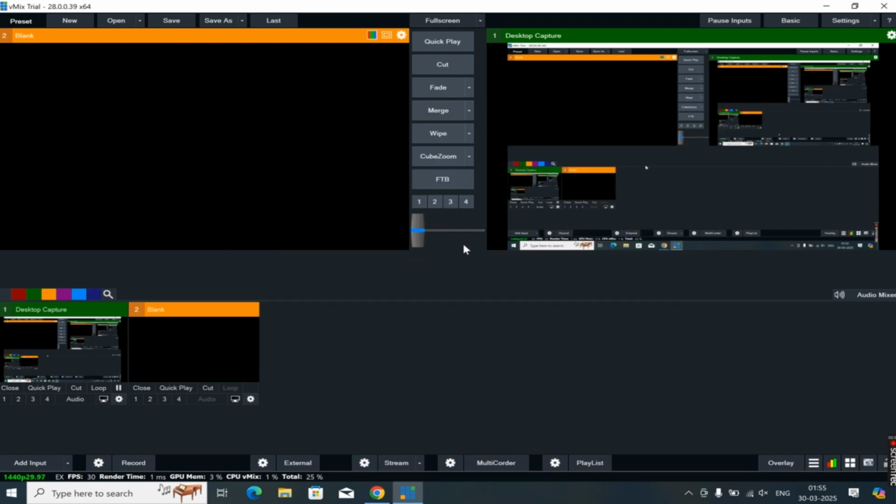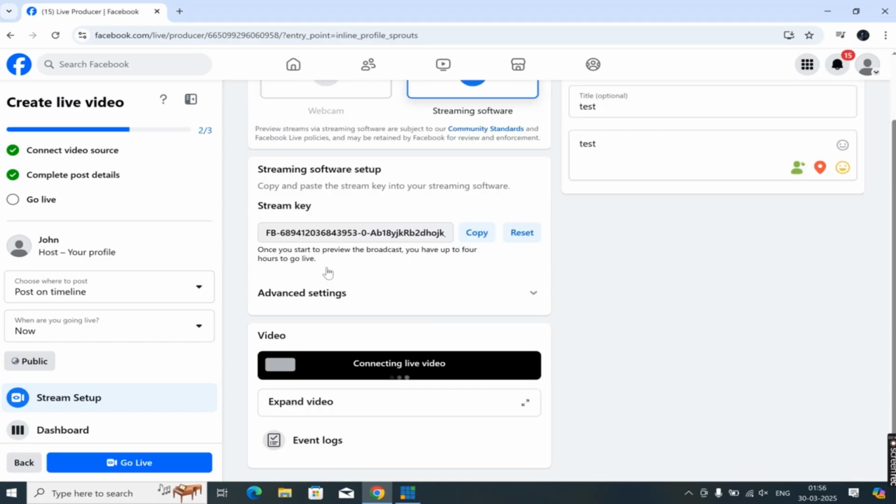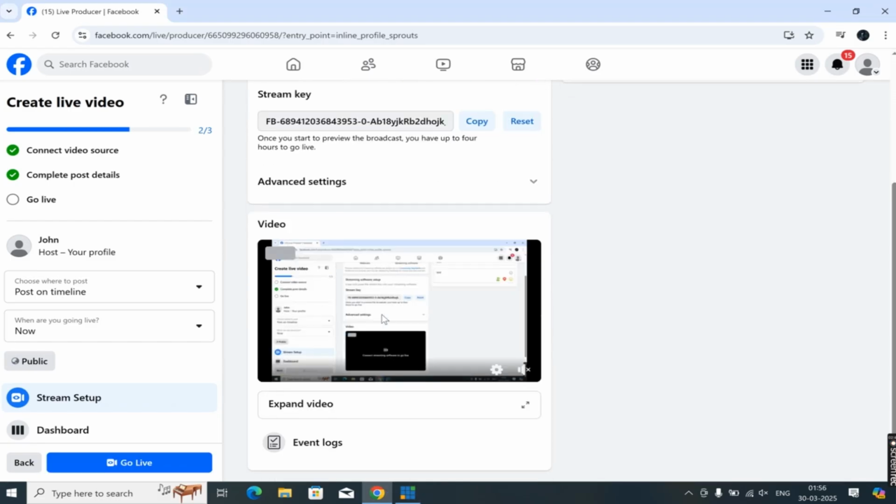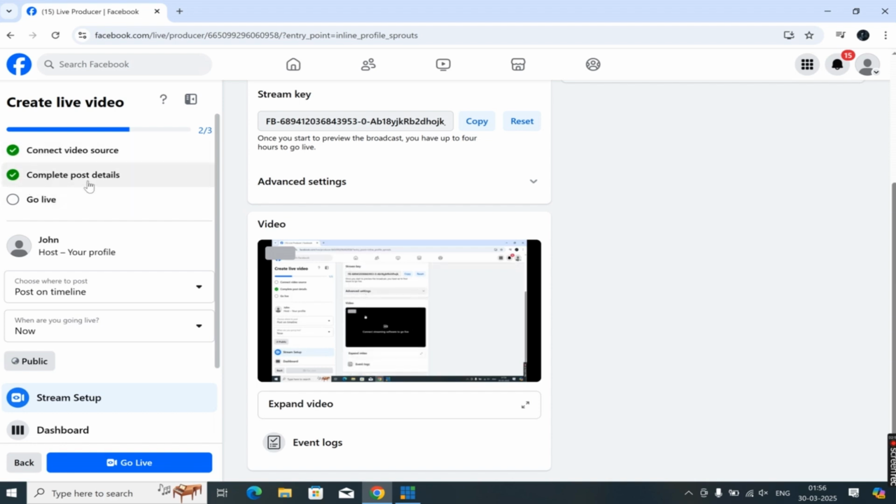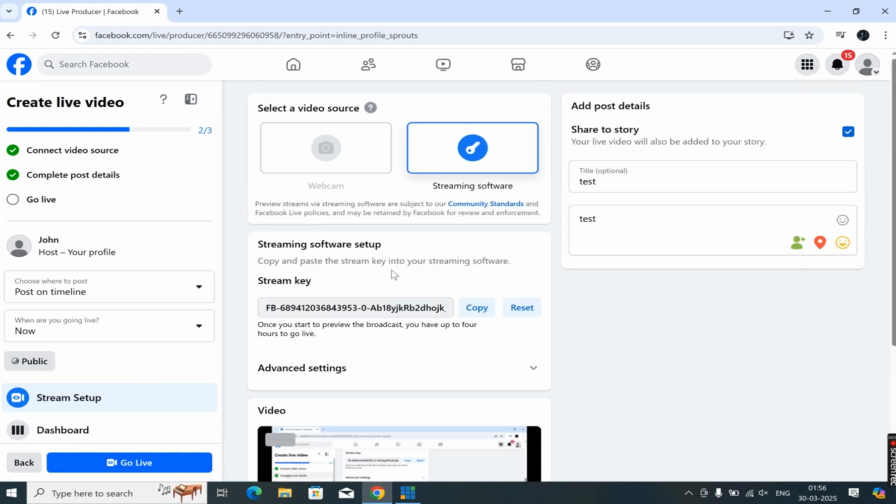To start the stream, simply click on the Stream button, go back to Facebook, and you'll see that your screen is now visible. You'll also notice a green tick next to Connect Video and Post Details, which means everything is set up correctly. To start the live stream, just click on Go Live, and that's it. Your stream is now live on Facebook.